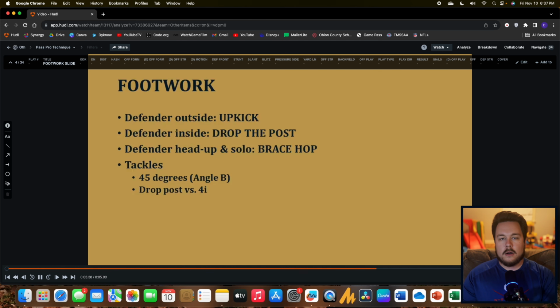So think about our stance. What I have my guys do is we have the inside foot up and the backside foot, the toes of the backside foot are in line with the heel of the inside foot. We call that the post foot. So if the defender is inside of us, we're going to drop our post foot. We're going to gain depth so that there's space between us and the defender, and we're going to close that space with our punch.